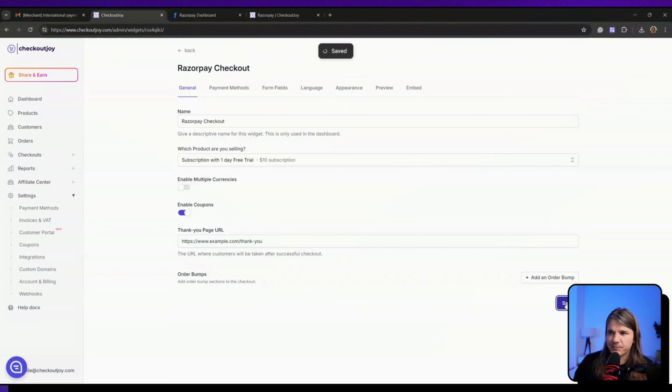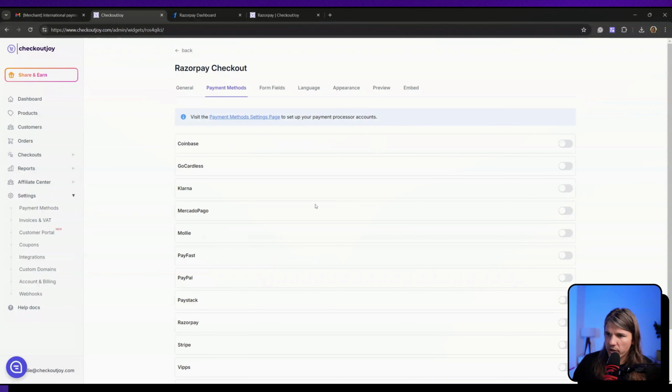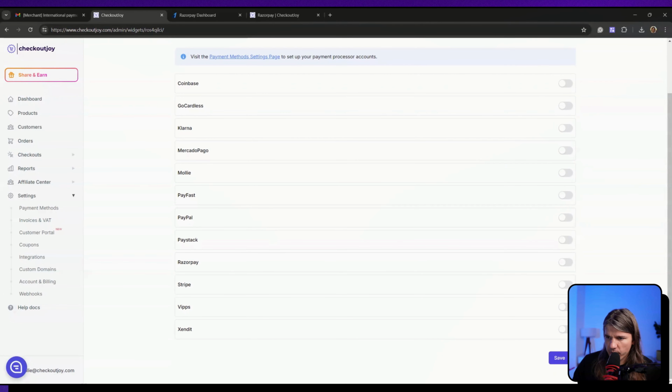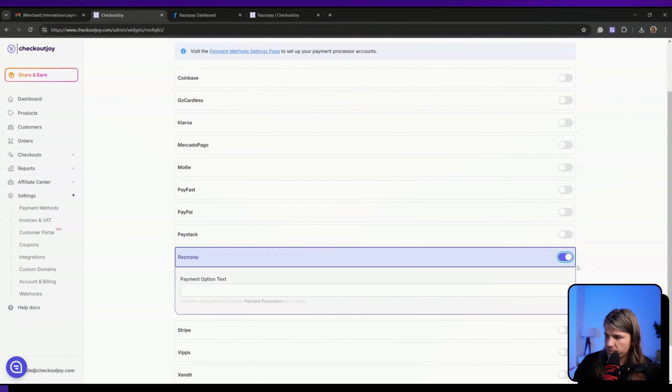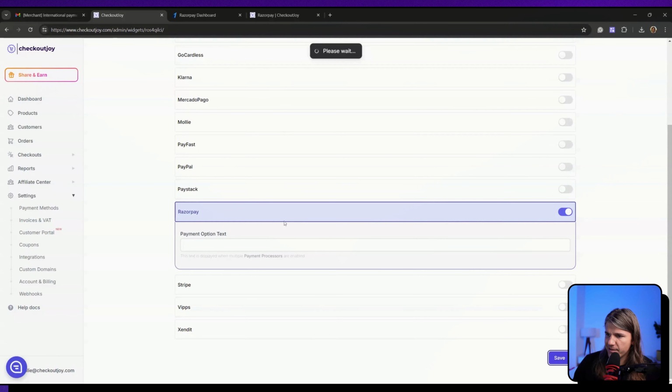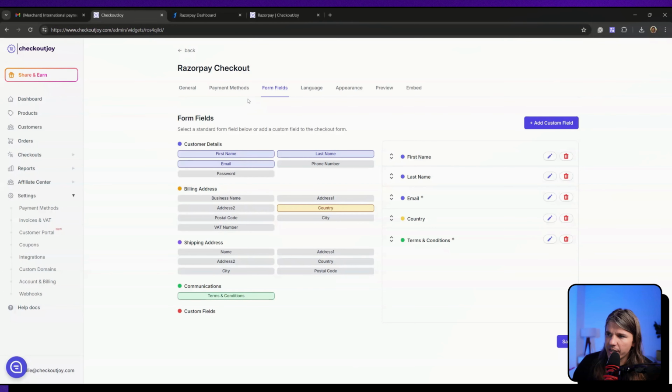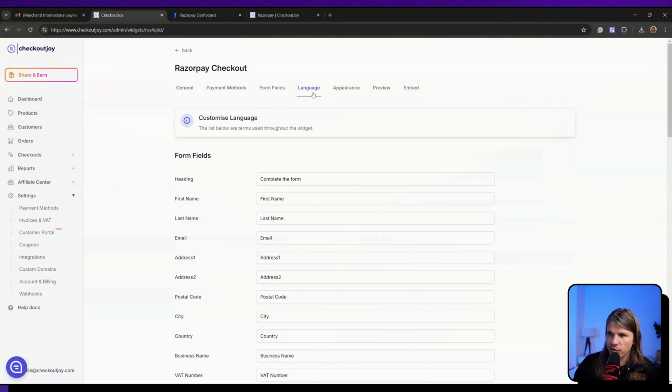Let's save. All right, next we go to payment methods, and here you need to enable Razorpay for this widget. So go down, look for Razorpay, just make sure that the tag or the switch is enabled, and you save. Form fields is where you set up the form that the customer needs to fill in. By default, we'll do name, email, country, and terms and conditions that you can edit. But obviously here you can add billing address, shipping address, any custom fields that you want. I'm going to leave it at the defaults and just continue.